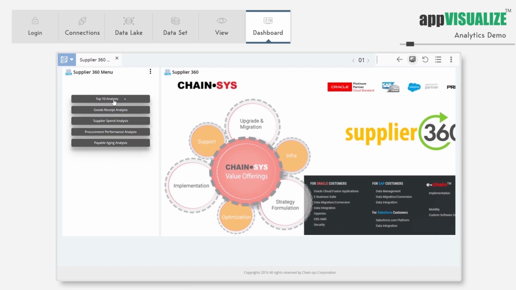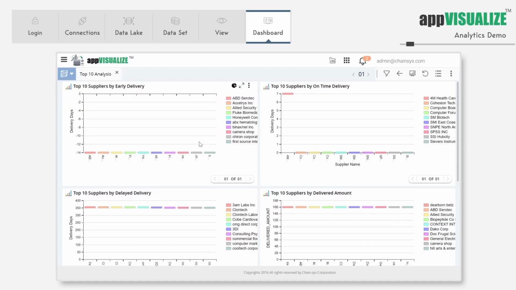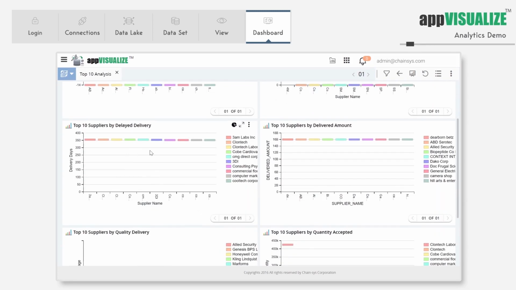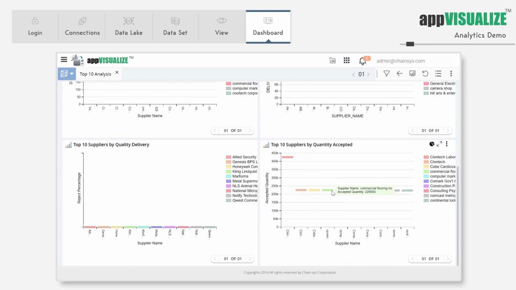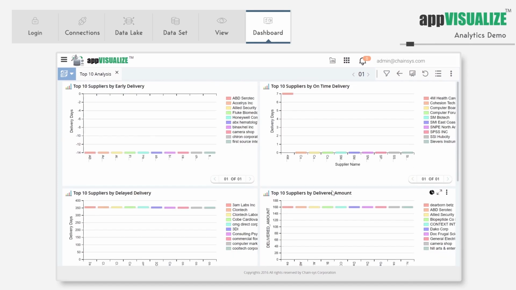First, we'll look into the top 10 analysis of suppliers. Through this dashboard, we're able to get the information about the top 10 suppliers by early delivery, top 10 suppliers by on-time delivery, top 10 suppliers by delayed delivery, and top 10 suppliers by delivered amount, quality delivery, and quantity accepted. With this available information, we can focus on top suppliers for our future business.